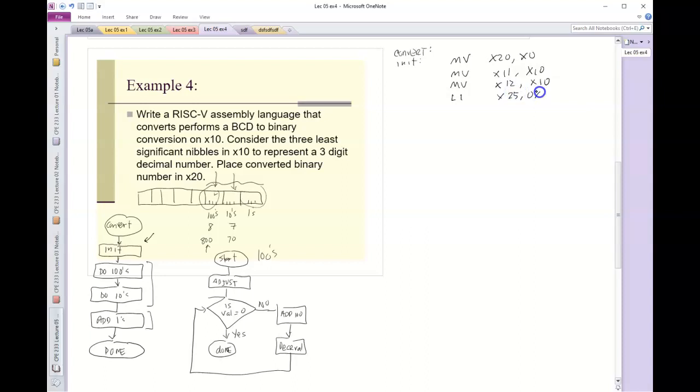Last thing I need here is some masks, so I'm going to say load immediate x25, 0x00000f00, load immediate x26, 0x000000f0, load immediate x27, 0x0000000f. Those are my 3 nibble masks, and you'll see how I'm going to use those in a minute. And I think that's good enough. I think we're done with initialization.